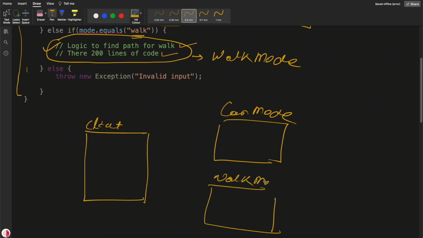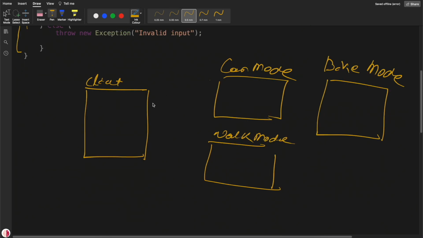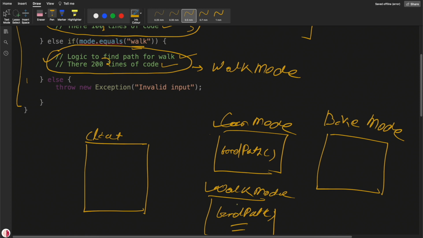Okay, so in future let's say we want to use bike mode as well, so in that case we just need to create the bike mode. So now in the client class we need to create object of car mode, we need to create object of walk mode, and we have some method like, let's say, find path. In this method we can have all these logics.